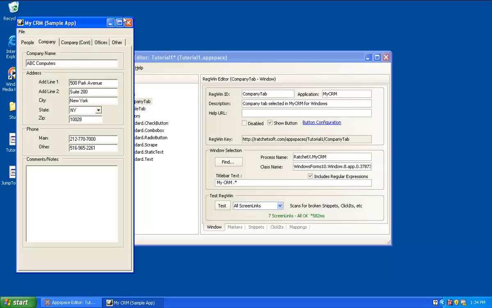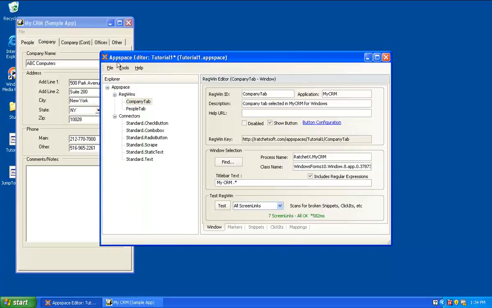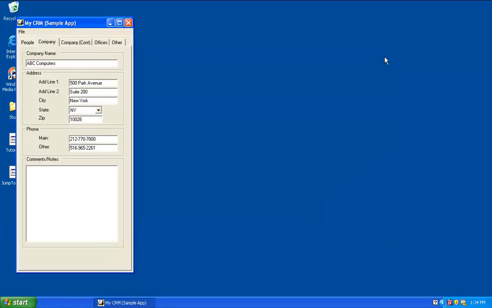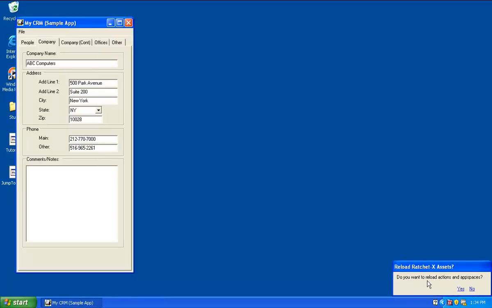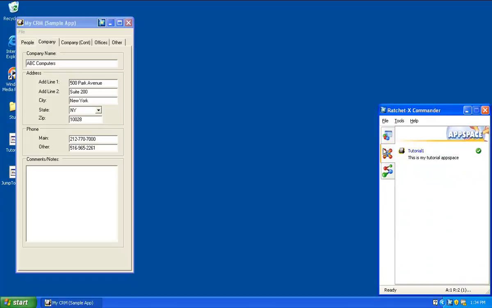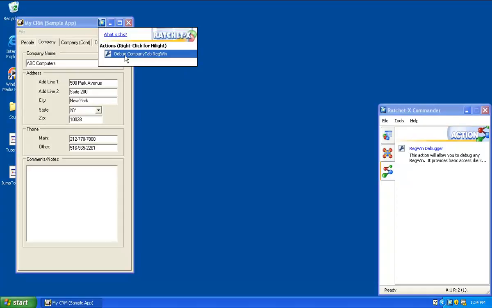Okay, so now that I've done that, let me choose File, Save, and shut down the Appspace editor. Ratchet-X asks us if we want to reload the asset. I'm going to say yes. It will reload the changes we've just made. And now let's take a look at the Regimen debugger again and make sure it works properly now.